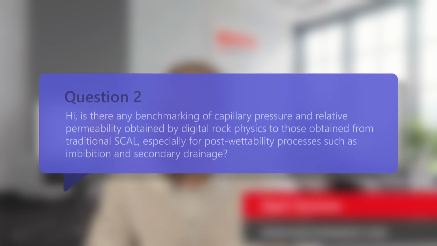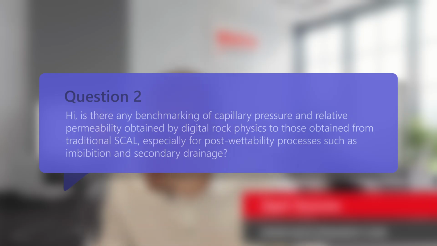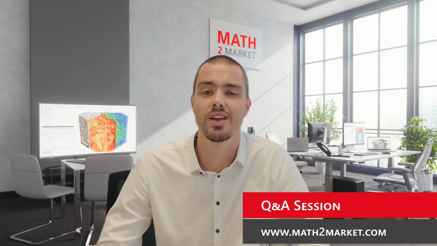There is another question coming in. So, hi, is there any benchmarking of capillary pressure and relative permeability obtained by digital rock physics to the ones obtained from traditional SCAL, especially the post-wettability process, such as imbibition and secondary drainage? Very good question. Yes, actually, there have been a few benchmarks.